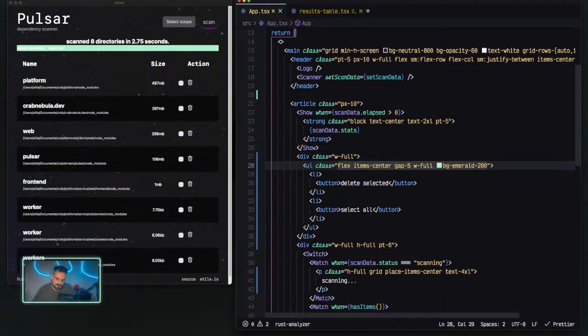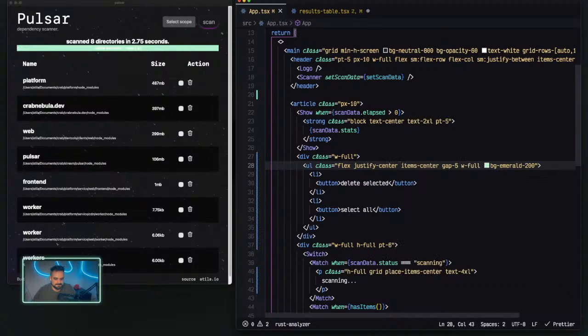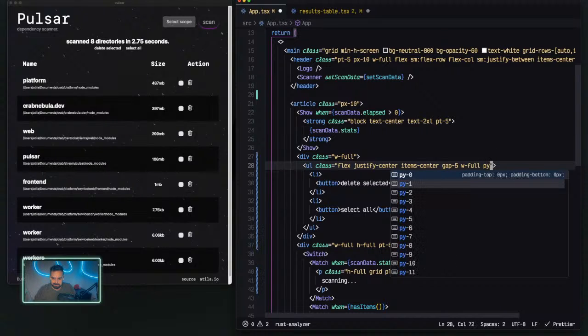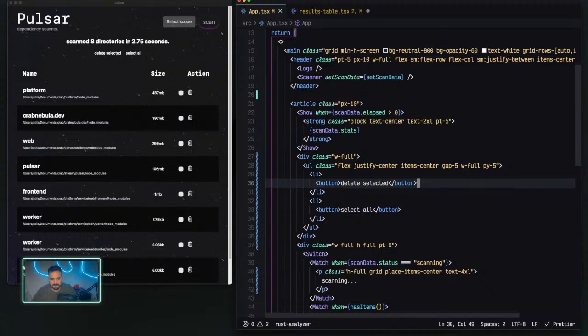Oh, it's justify. I don't know how to write flexbox anymore. I need to decorate these buttons later.